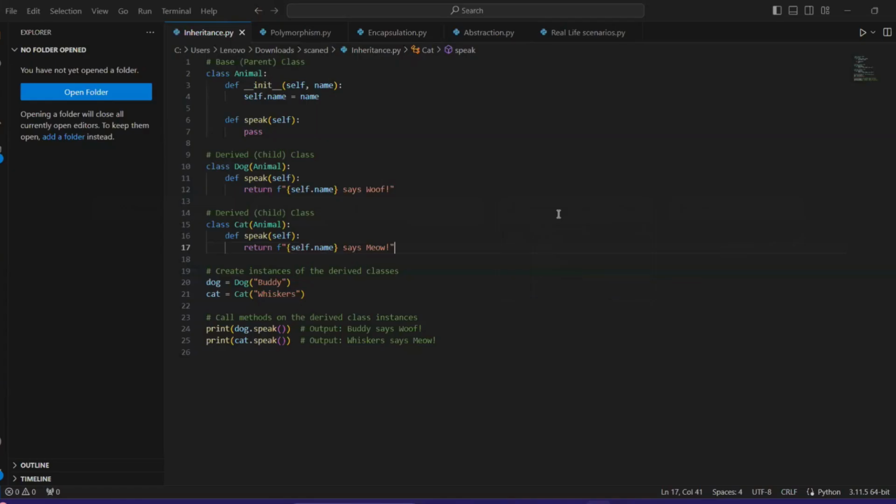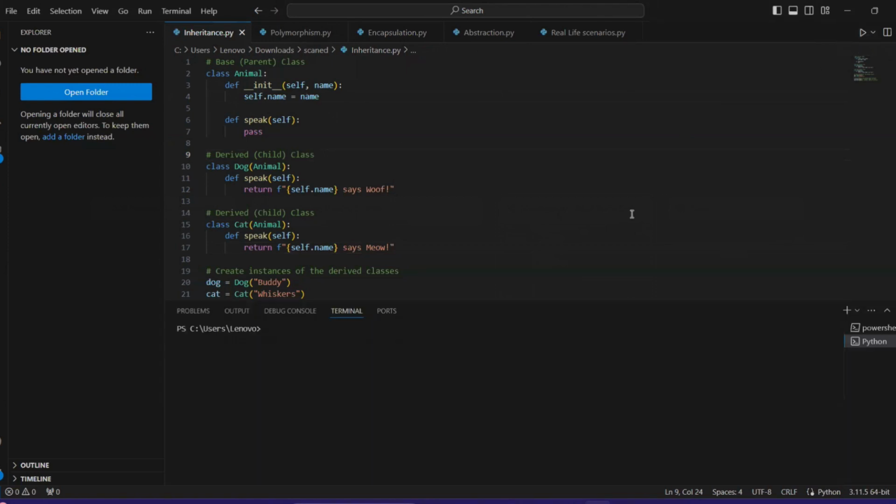We're going to use inheritance. So this is the code of the inheritance, where we use the class Animal, then the definition of __init__, and we're going to run the Python file. As you can see, the output says woof and whiskers say meow.